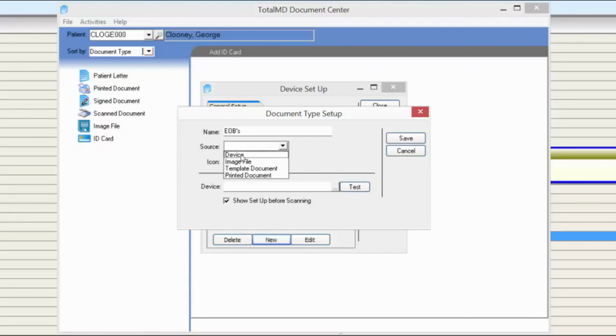If you do receive electronic EOBs, then you could use the printed document as your option and simply print the EOB from your screen into the patient's Document Center after tech support has that pathway set up. For now, we're going to choose device.